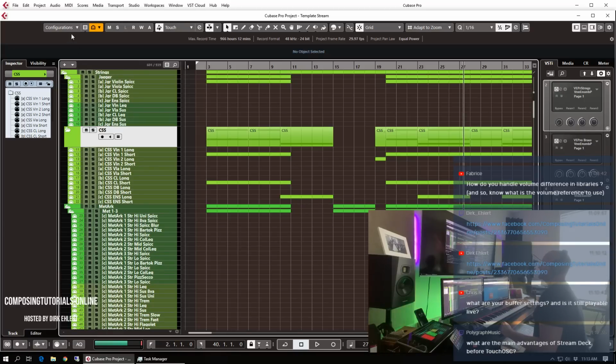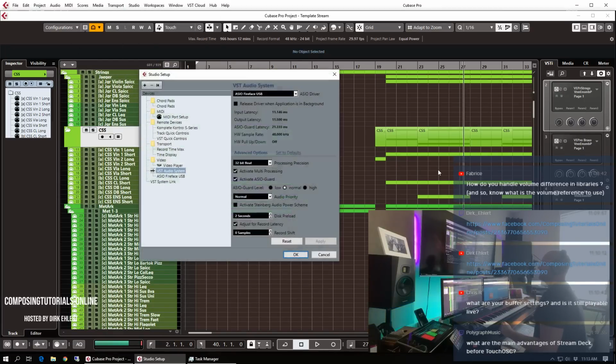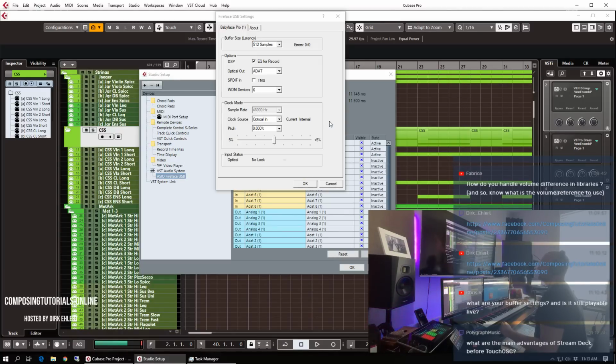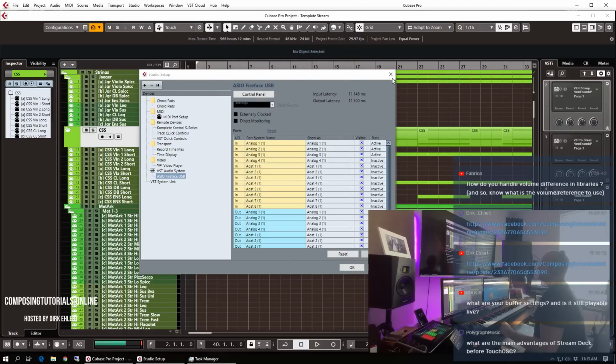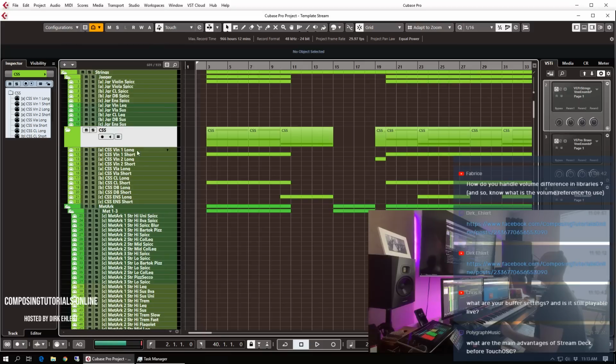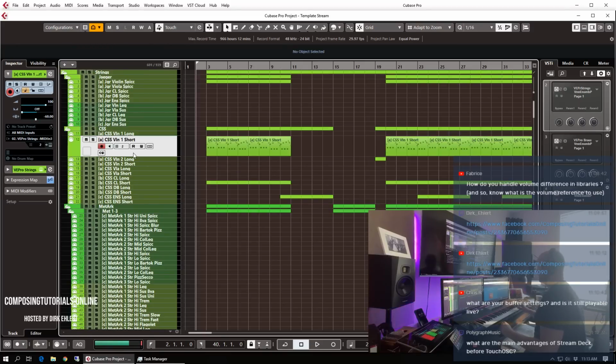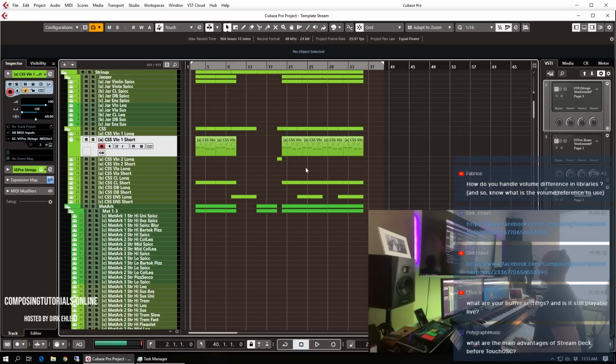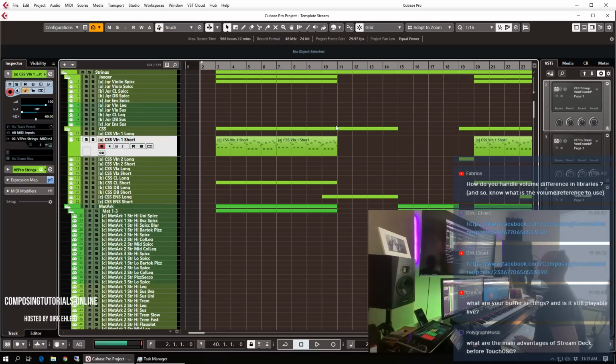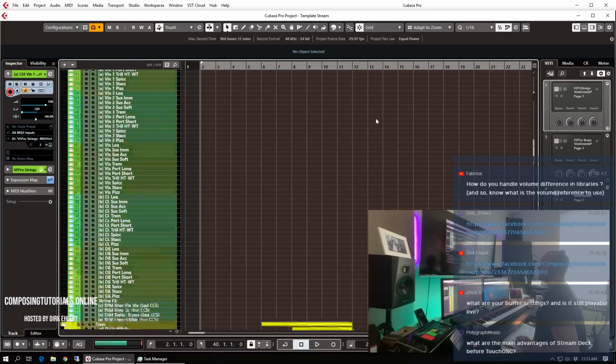What is your buffer setting? I'm running right now on 512, I think. Yeah, 512. And with my RME Babyface, I have a latency of around 12 milliseconds, so I can play instantly. There is not really a noticeable lag from playing and record and playback.